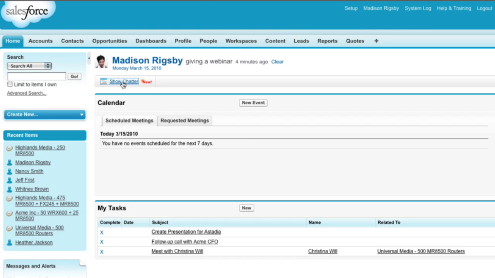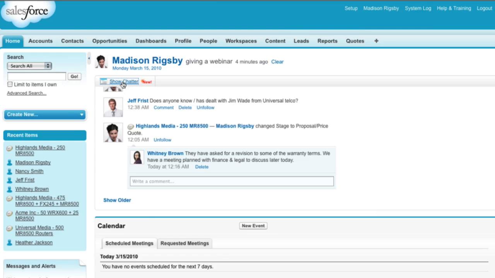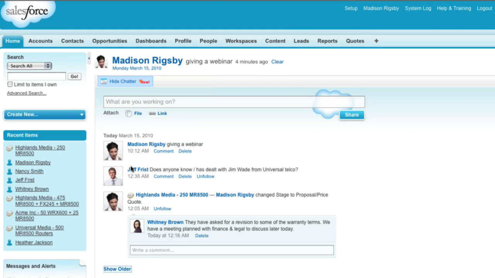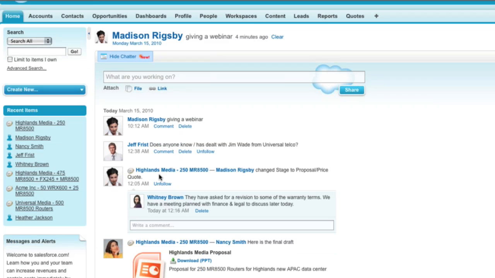As you can see, we've got this Show Chatter, and when I expand that, that'll show you my news feed. And in that news feed, you can see that there's a variety of updates there, some of which come from the fact that I'm following users, like in this case, I'm following Jeff Frist, and others due to the fact that I'm following records. So, for example, here I'm following this Highlands Media opportunity.